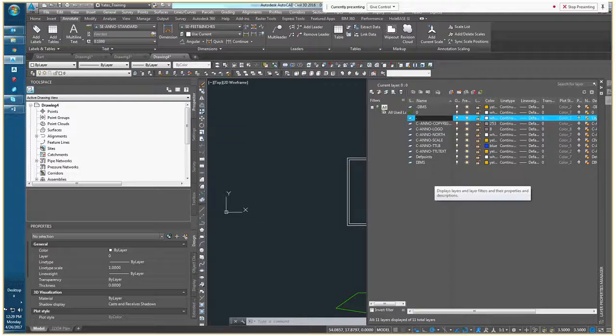So for this case, I'm going to create a layer and we're going to call it I for instrumentation, underscore, I'll do all caps, V notch here.